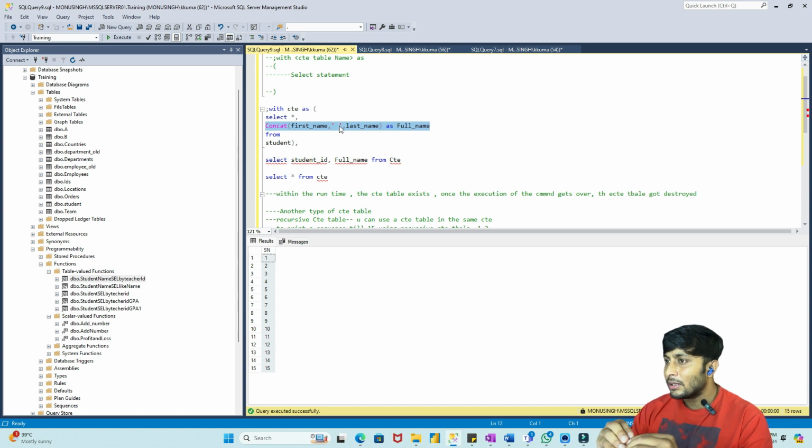So whenever we are doing such manipulation inside our query and we don't want to save it, for such cases we will be using this particular CTE table.